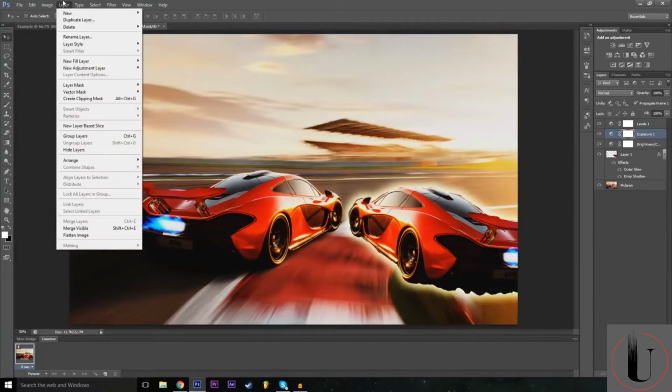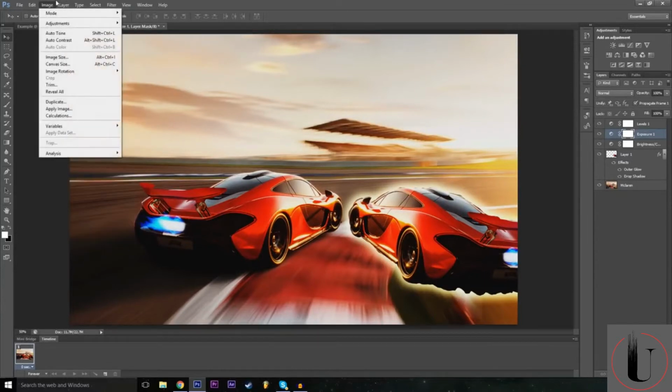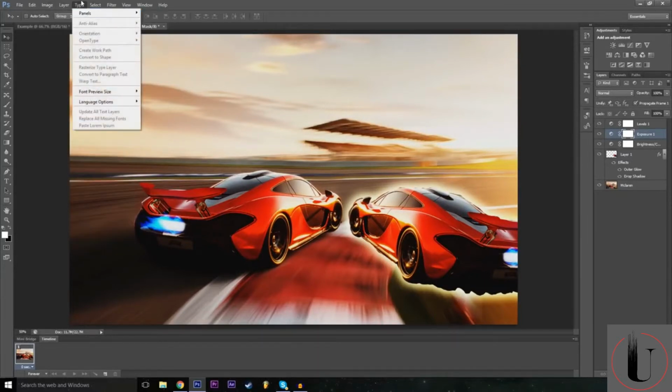So let's add one more, just for the sake of showing you guys how all this works. It's all the same concept. You just have to tweak it and then play with all these settings, everything, just to get the perfect look of the project that you want.